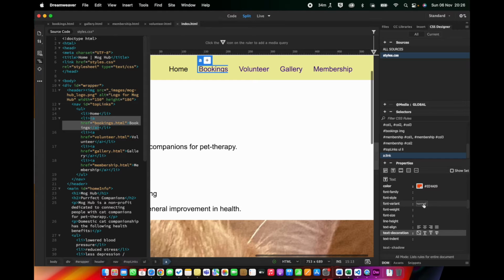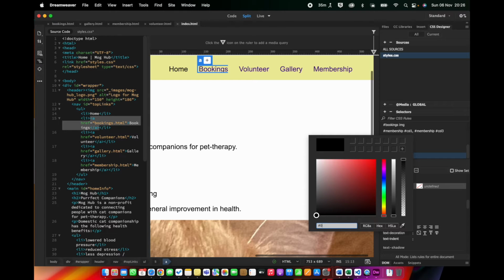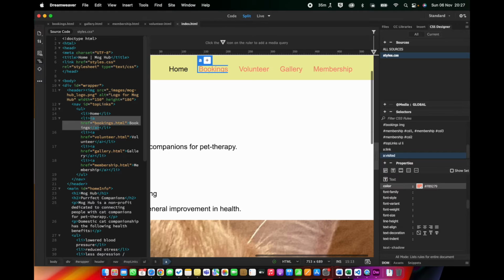So you might be thinking, well, why haven't they gone that color? Well, that's because we've set the pseudo selector link, and these are actually now visited, so we need to also set for visited. So new selector, A colon visited, and this time the color is going to be as follows: F89279. It's kind of a salmon-y color. And there you can see they change because we have visited these pages.